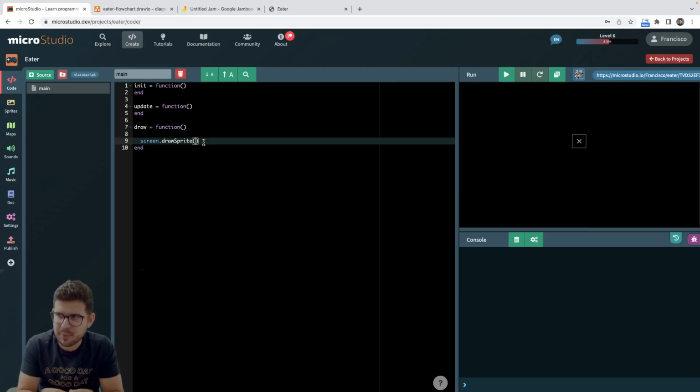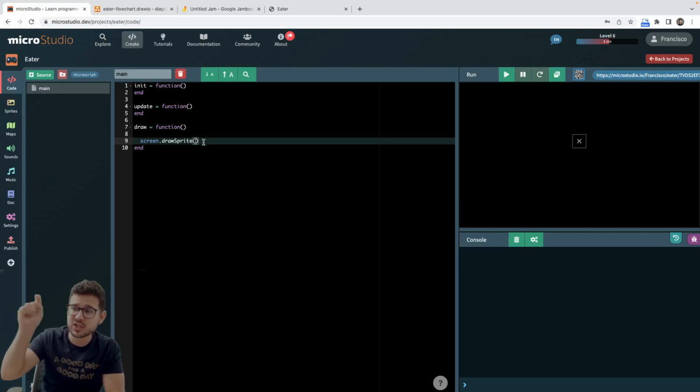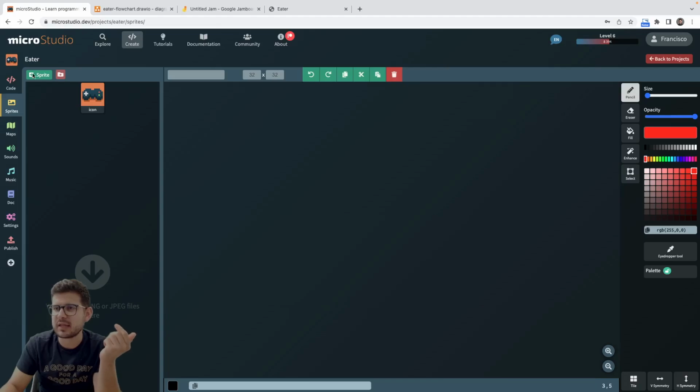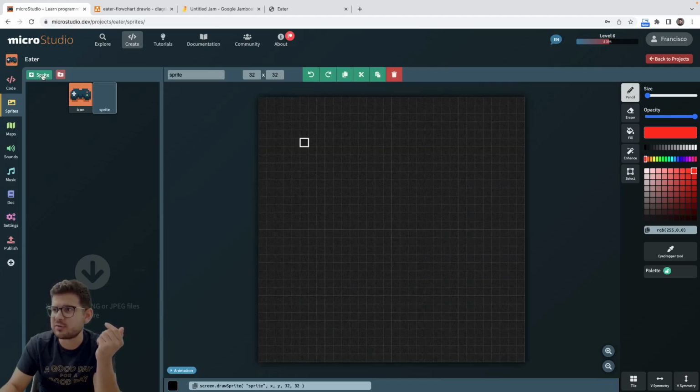So the first parameter or argument, there's quite a bit of a difference in those words, but the first argument that this function needs is, okay, I'm going to draw a sprite. I get that. But what's the sprite name? Well, I need a character for that, right? So I need a sprite. I'm going to go to sprites. I'm going to add a new sprite.